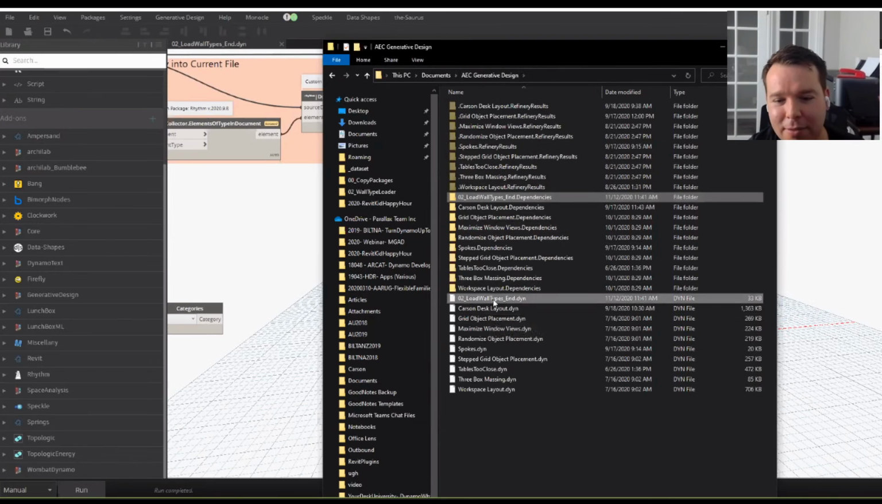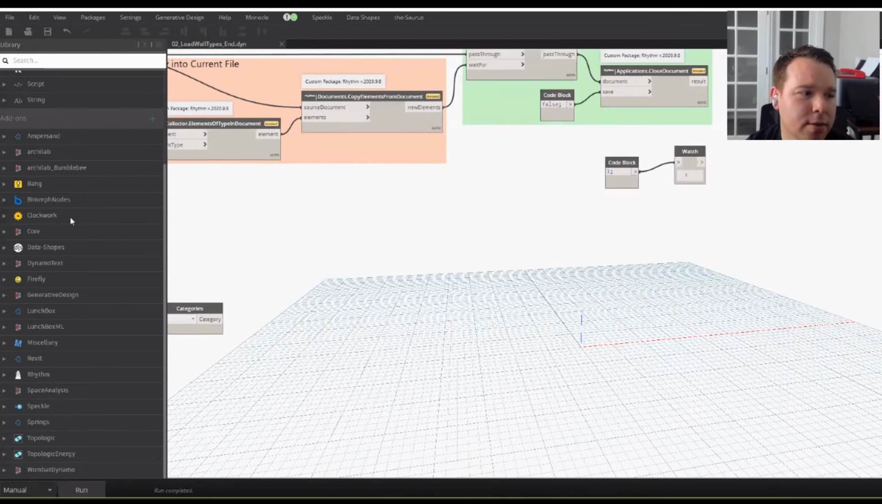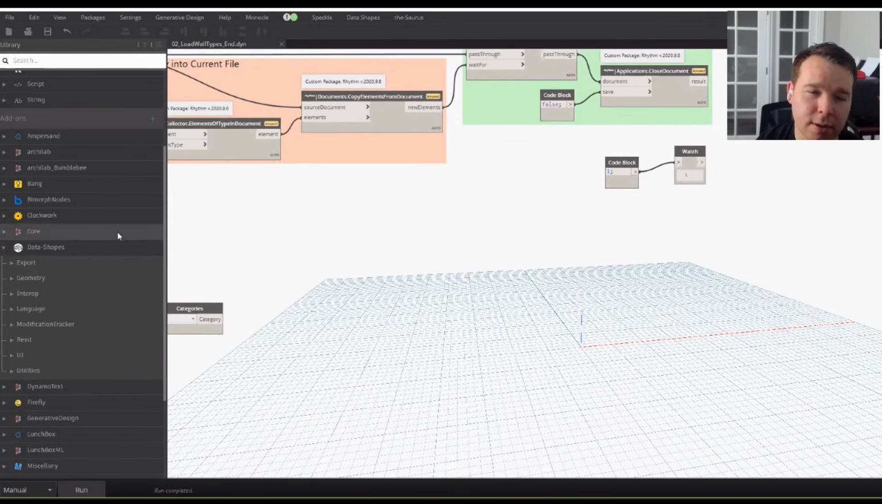Beyond that, there are some paid solutions. Data Shapes, a very popular Dynamo package developer, has a whole tool called Orchestra that manages dependencies for you. It basically replaces Dynamo Player. It is paid, but it is an awesome tool. Actually, somebody just mentioned that in the chat too. I think Daniel did. Awesome. And I think someone from Data Shapes was on here, actually.